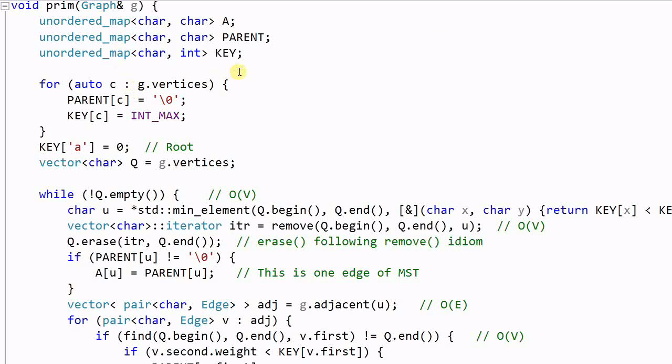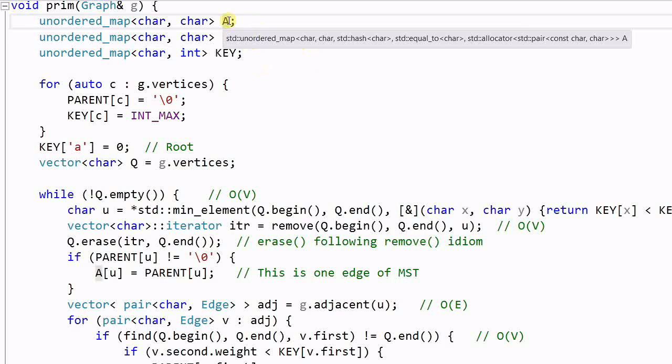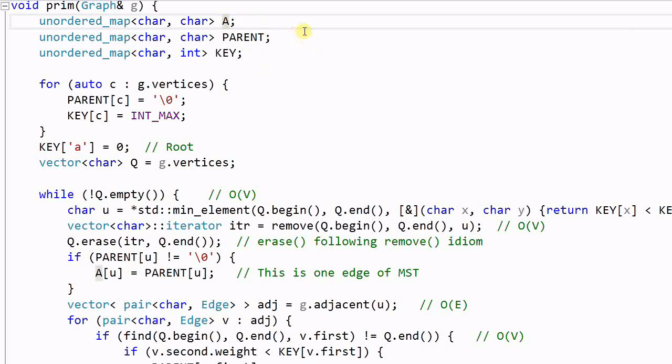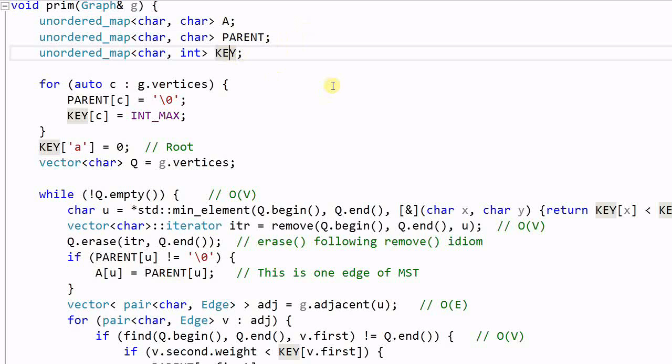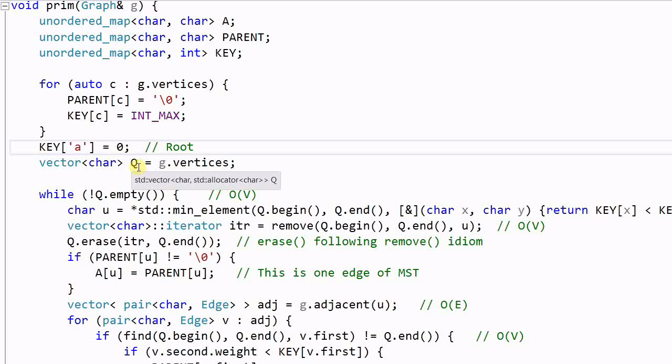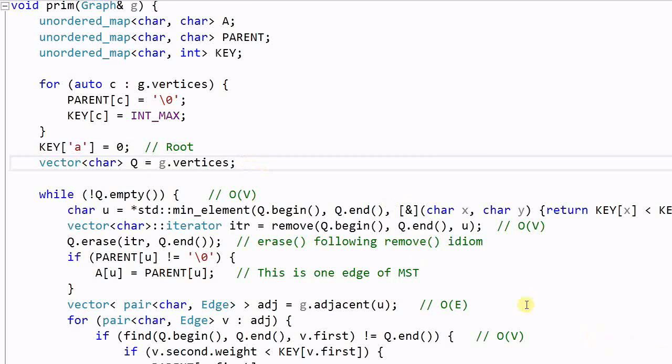This is the prim function that implements the Prim algorithm. We have 3 hash tables. A will contain all the edges of the minimum spanning tree. Parent and key are used for computation. All the parents are initialized to null. All the keys are initialized to infinity. Then we choose A as our root and set its key to be 0, and create a queue which is a copy of all the vertices. Then we start looping.